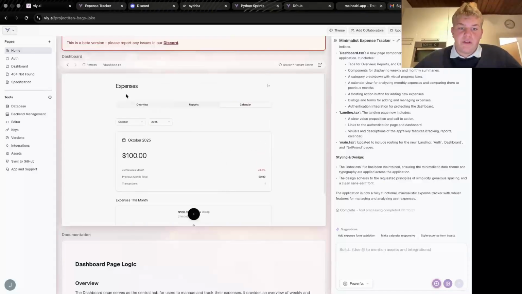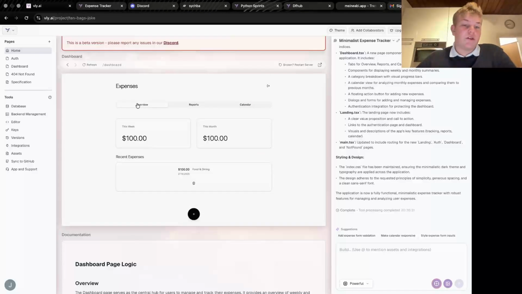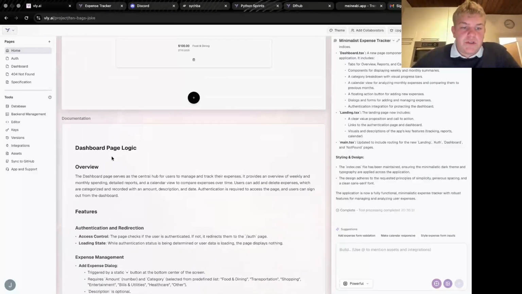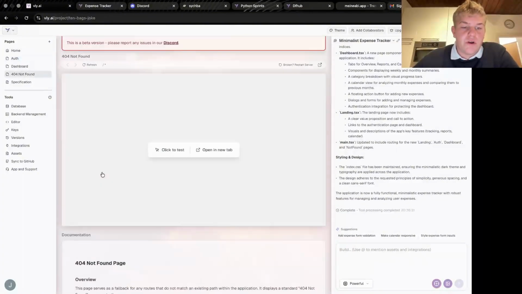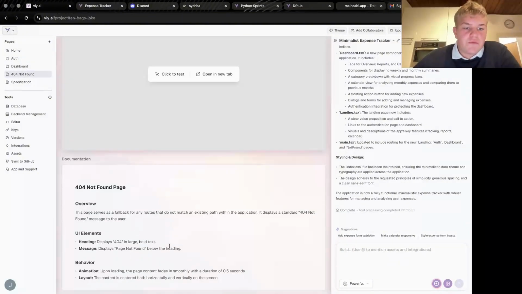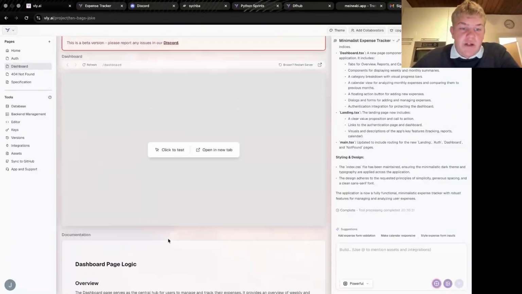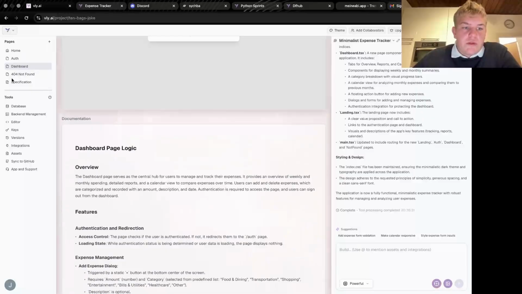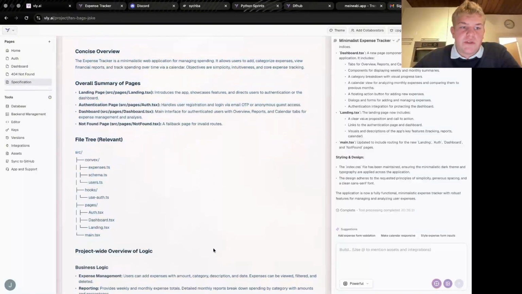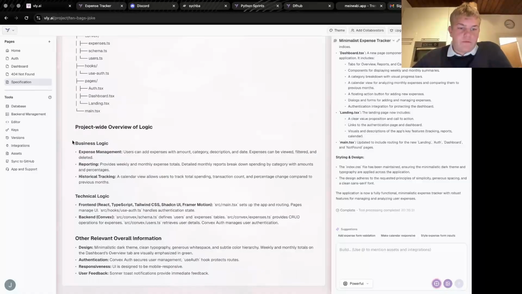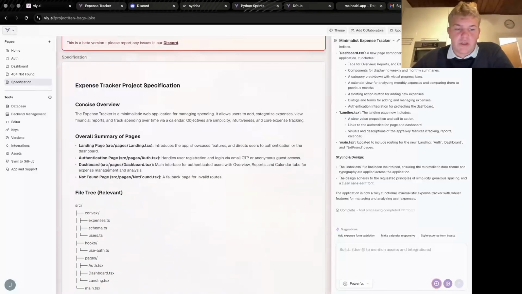So I've built this with one prompt. That's crazy. Yeah, here you can see the documentation. It's providing a documentation for every page. Of course, for this it's not a big page, but this is very helpful to see through it. And here is the complete specification for the technical logic, business logic, and so on.